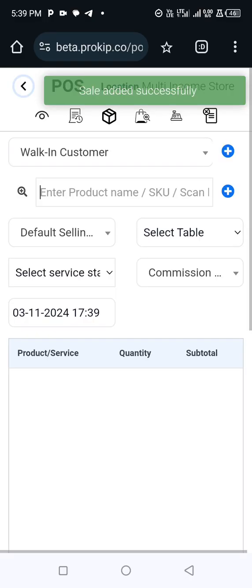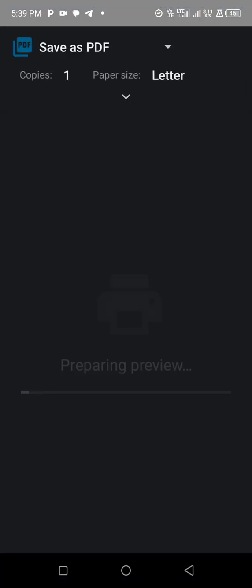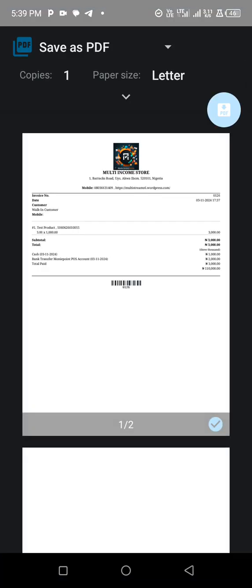So click on finalize. The system will generate the receipt and you can print it and give it to the customer, or you can download it and forward it to the customer.